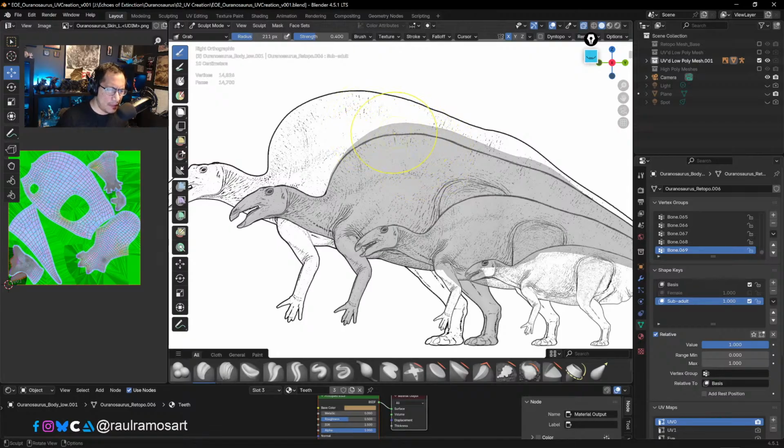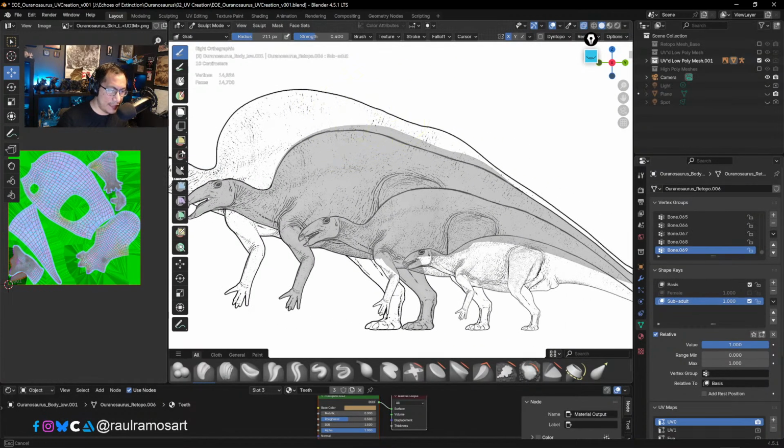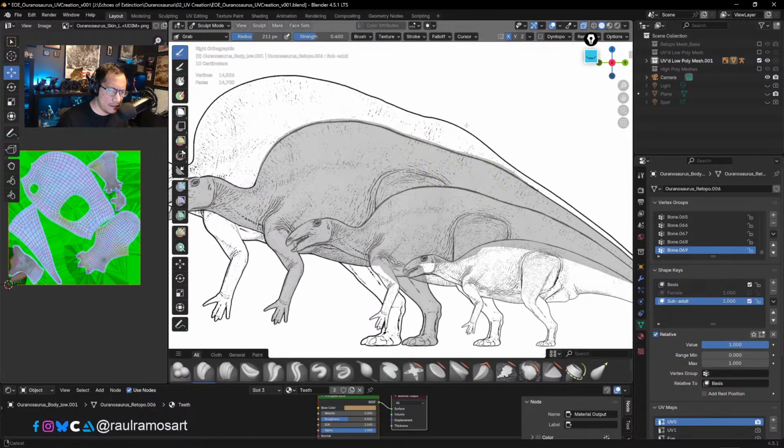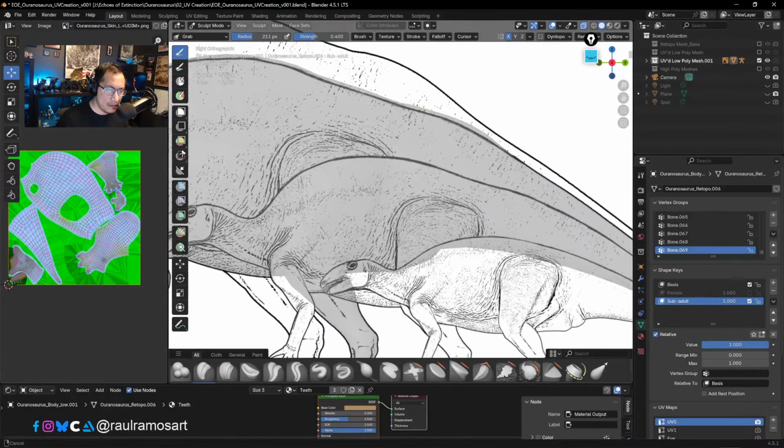One thing to keep in mind when I'm working on this too is the shape of the model is going to change in my scene, but the size of the model is not going to change. They're gonna take care of the size of the model in game. So you think of a baby Ouranosaurus as being small, and it will be small.